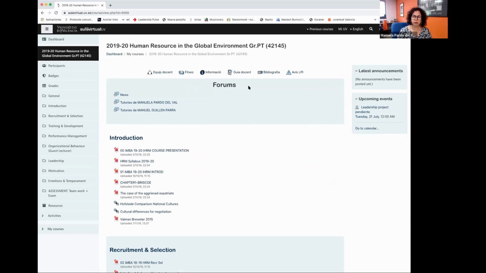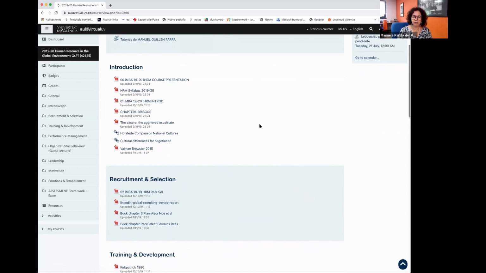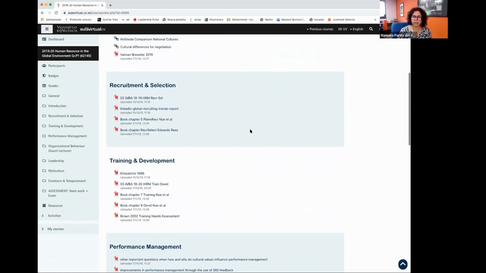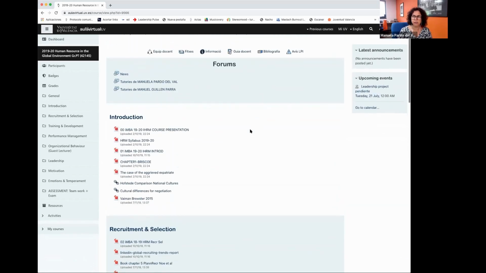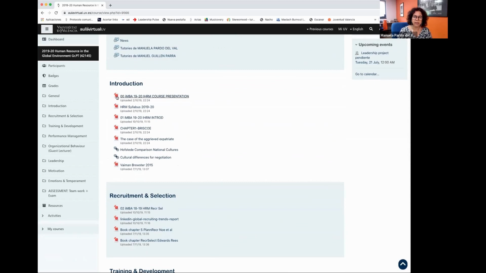Then you've got here a box with the forums. So some teachers use it, others don't. You go here to different boxes: introduction, recruitment and selection, training and development. These boxes are organized differently according to every teacher. But what is included in each of the boxes are the materials. So whenever you see this icon, it means that the teacher has uploaded a PDF file.